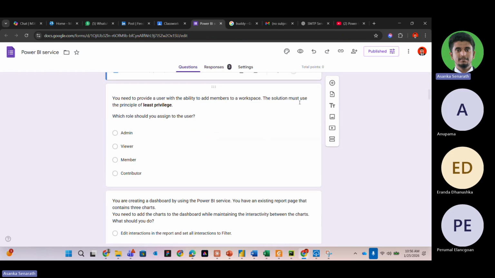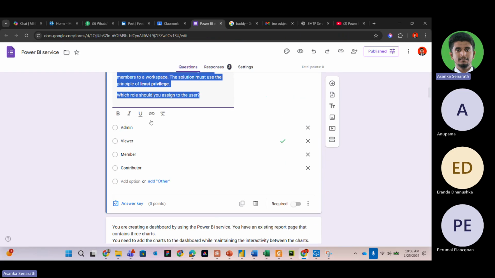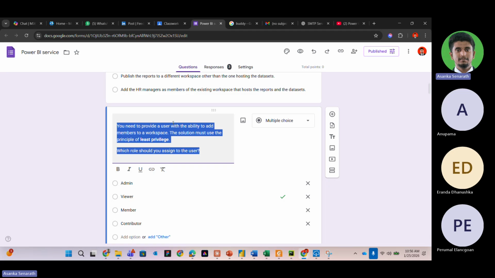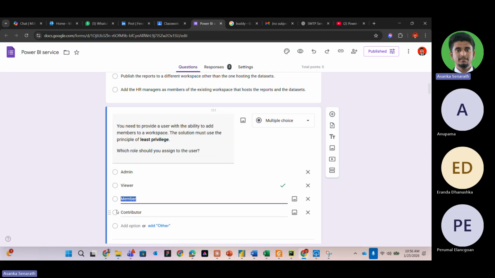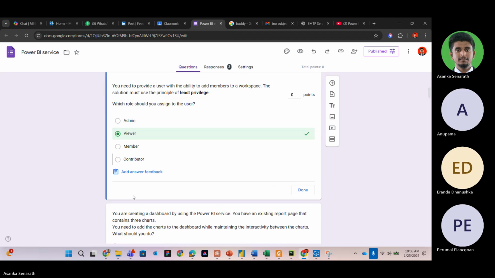So what it's saying is, you need to provide a user with the ability to add members to the workspace, and the solution must use the principle of least privileges. So here the answer should be member. A member can add members, contributors, and viewers, right? Sorry about this one, I put a wrong answer here. This one should be member.